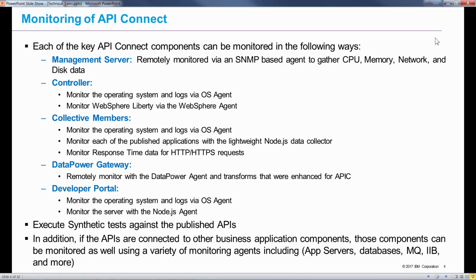The collective members are where the APIs are running, and we can monitor not only the infrastructure that's running on that server, but also the APIs that are being published there. We can monitor the transactions flowing through them. We can run synthetic transactions against those APIs and give you end-to-end visibility into the business applications that support those APIs. We monitor the data power gateway, and that includes the infrastructure and the health and performance of the data power gateway, but also the transactions that are executing through that appliance.